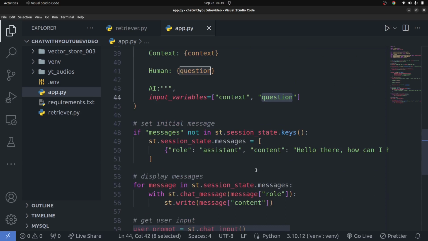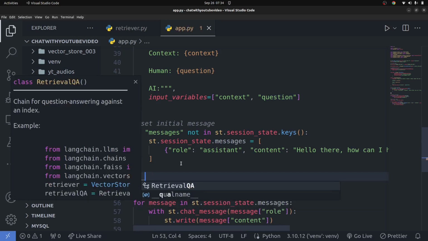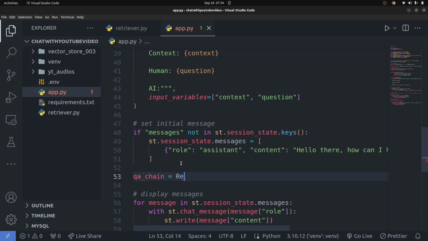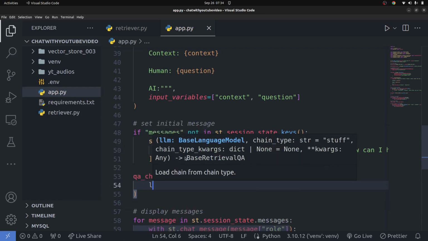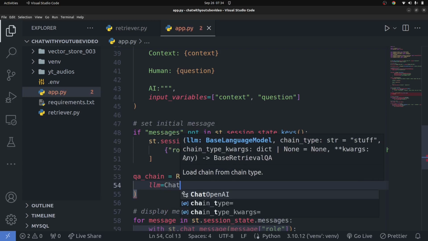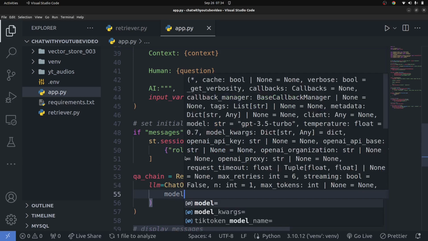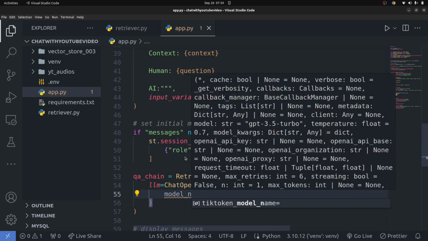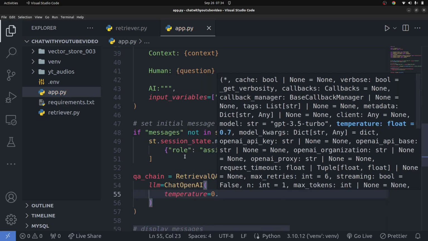Once we have the input variables, now let's build the Q&A chain, basically the retrieval chain. The Q&A chain is going to be equals to RetrievalQA.from_chain_type, and we're going to pass in our LLM, which is going to be equals to this chat model right here which we imported. We're going to pass in model_name. If you want to pass in the model name, you can. You can pass in temperature as well. You can use temperature as 0.7, or 0.6, so there's a bit of randomness.